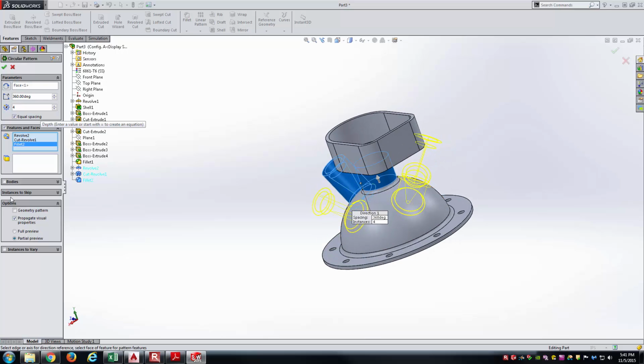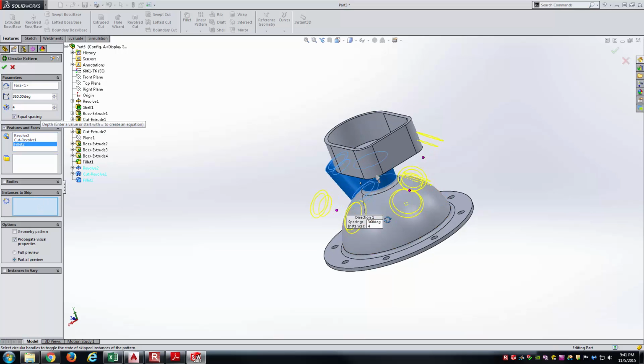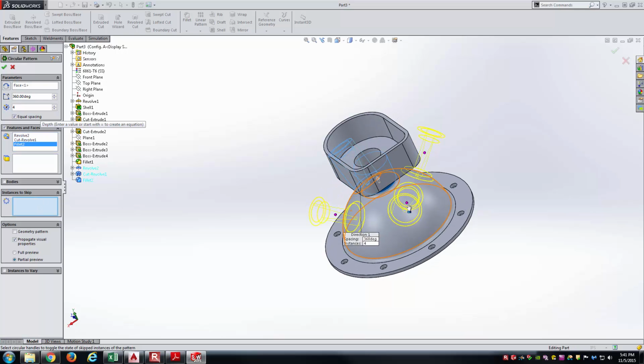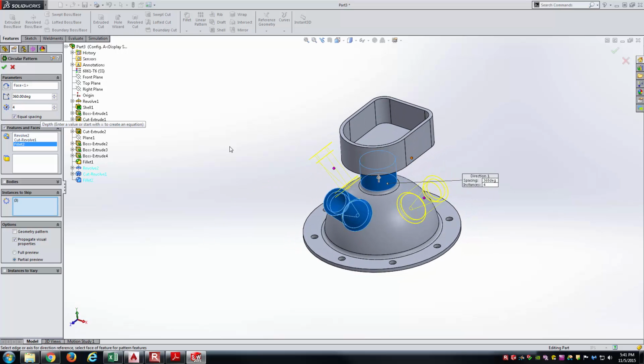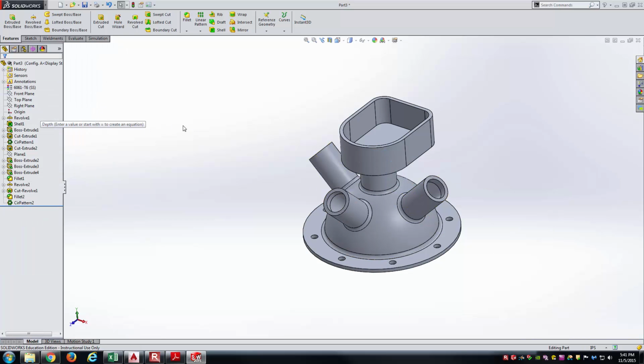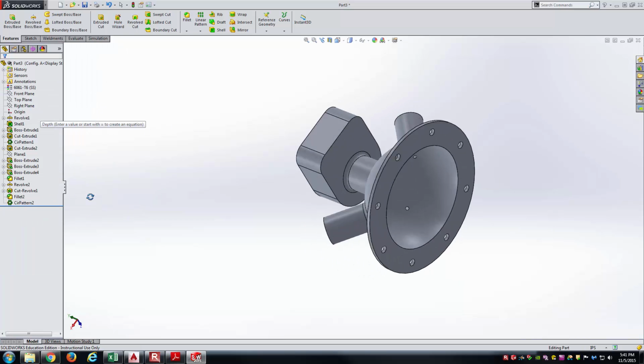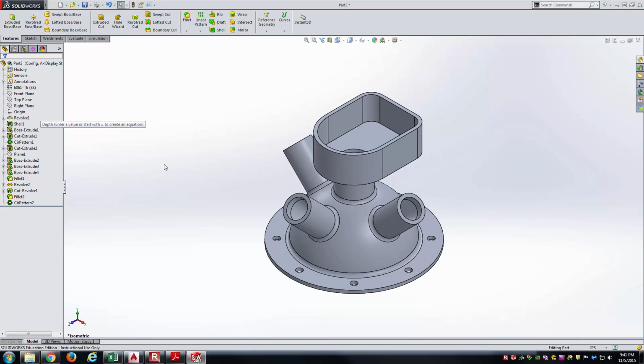And so what I can do now is go down to instances to skip here on the left hand side with my circular pattern. And if you see the little purple dot, I can select it. It's instance number 3 is now being removed. And I just have the 3 that I like. And so I'll accept that in order to finish out the part. And so that's looking pretty good. And I think we've arrived at the final geometry for configuration A.